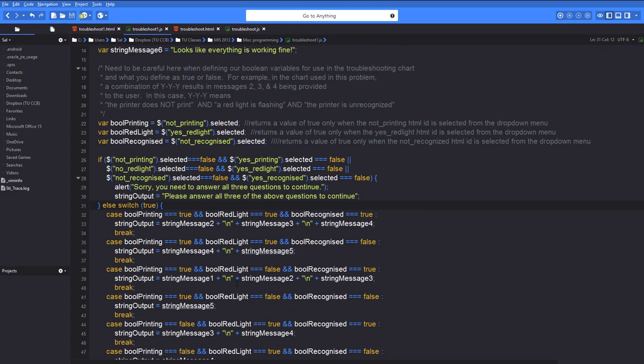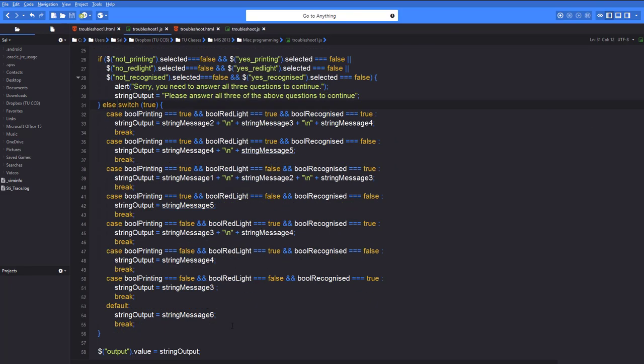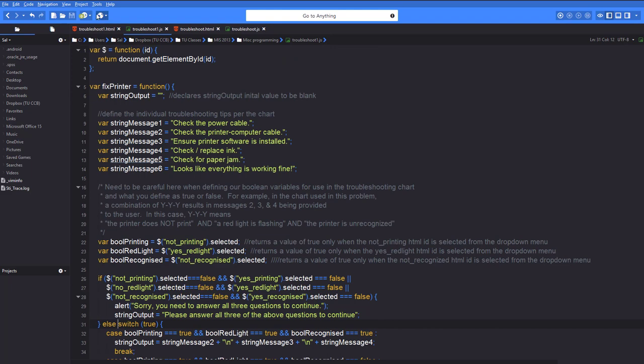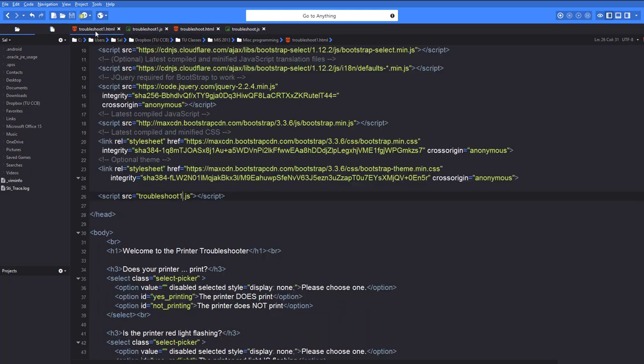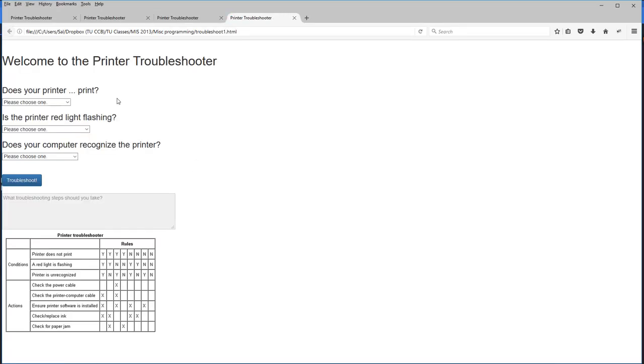Go ahead and save it. And now if we look at this, I think we've got everything we need. Now I didn't comment this part right here, but that's okay. It's up to you for both programs. I'm going to go to my Troubleshoot 1 and preview it in Firefox.